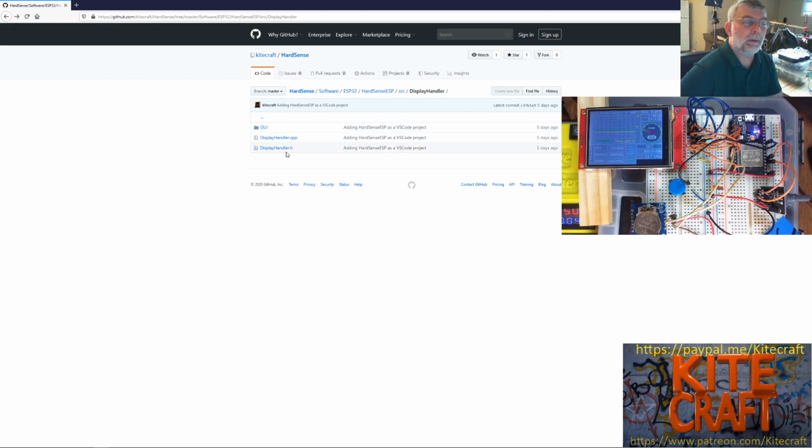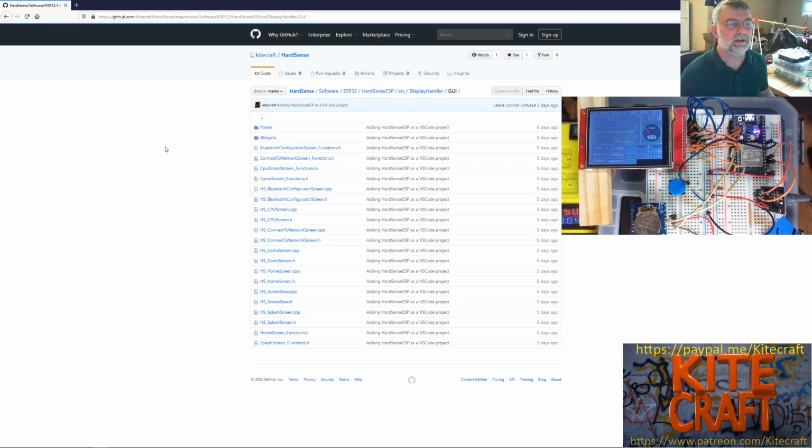So now we got a bit of a grip on how the display handler is saving me all that work and allowing me to do the flicker-free updates. It all comes down to what's inside GUI. So each screen, this is the home screen that we're looking at right now. If you look inside here, you'll see two files called homescreen.cpp, and right below it is homescreen.h. Right there, those two lines, that is the class that defines how this home screen actually works.